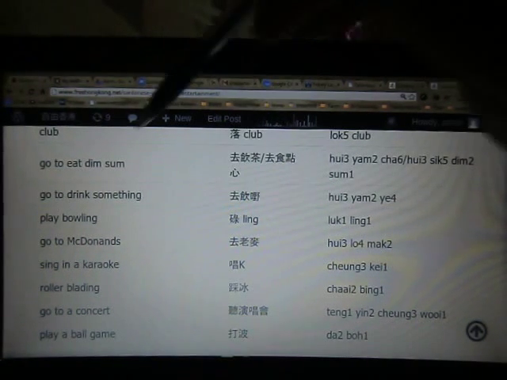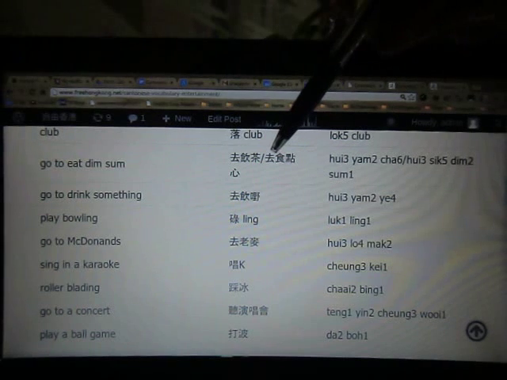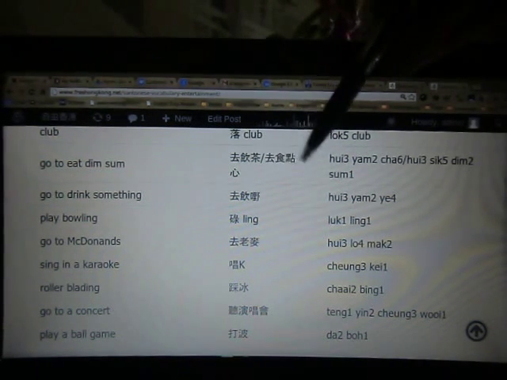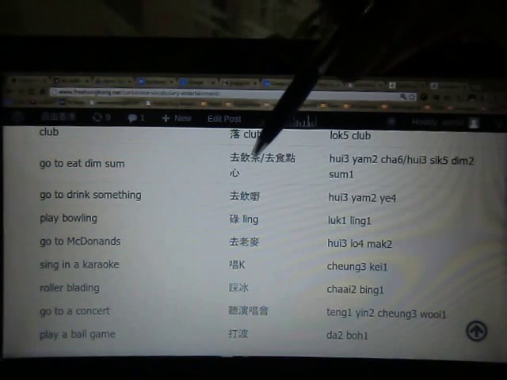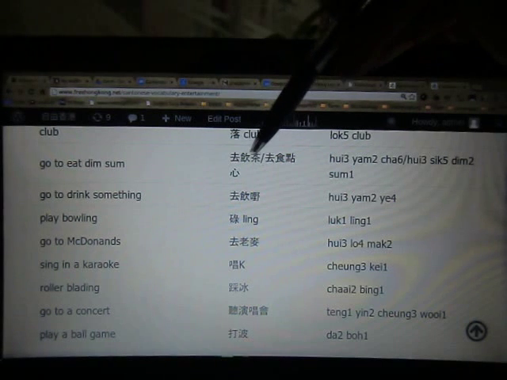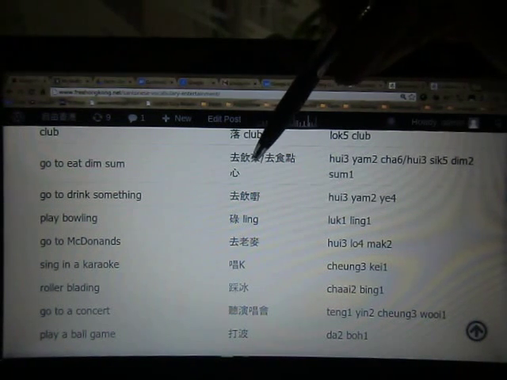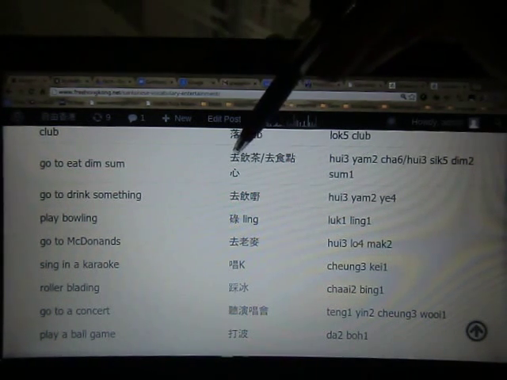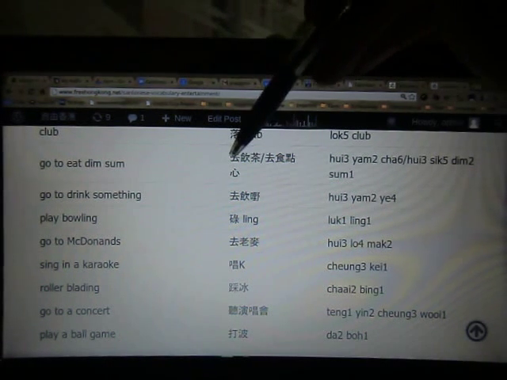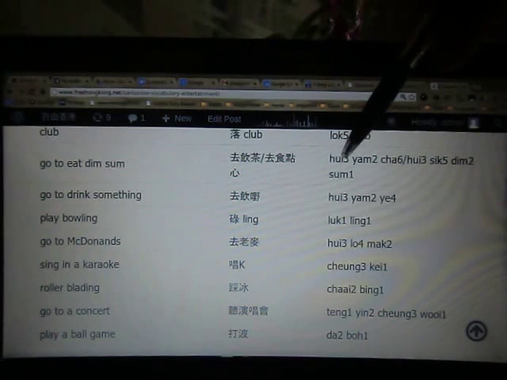To go to eat dim sum. Hui sik dim sum. People normally will not say hui sik dim sum. Instead, they call it yam cha, because whenever you go eat dim sum, you will be accompanied by some Chinese tea. Hui yam cha. Yam is drink. Cha is the tea. Hui yam cha.